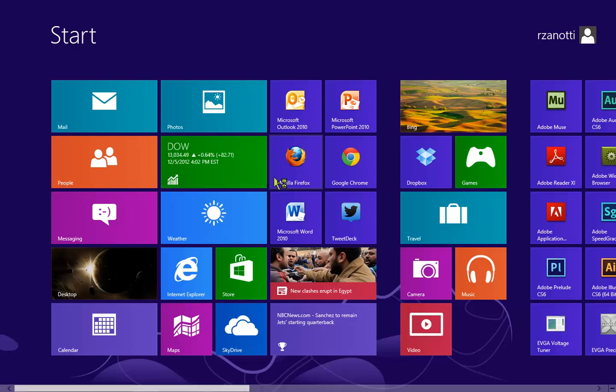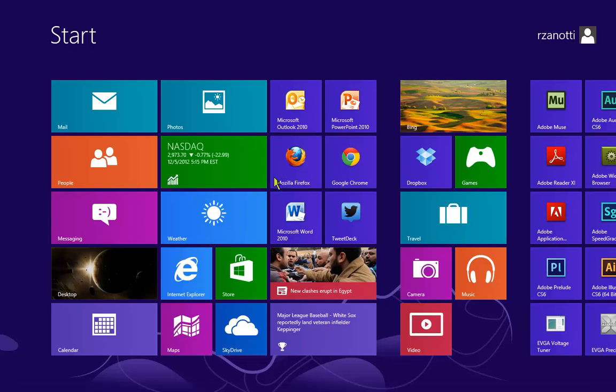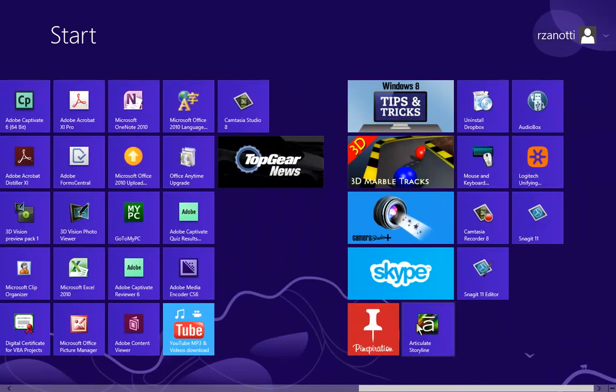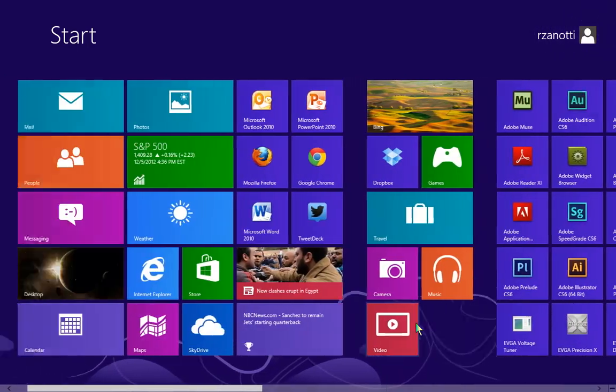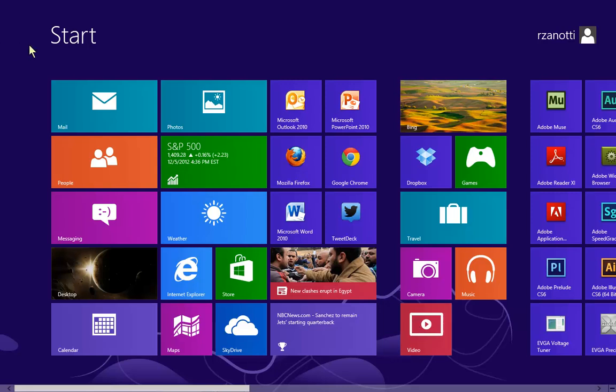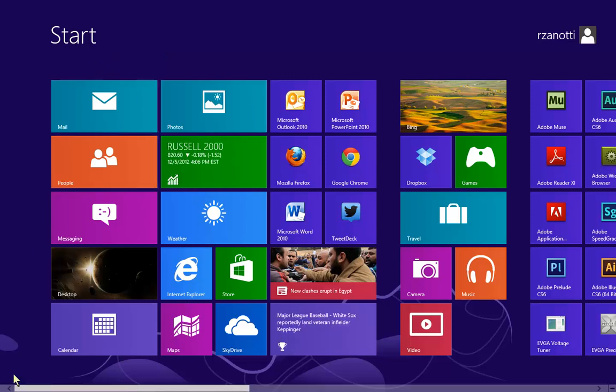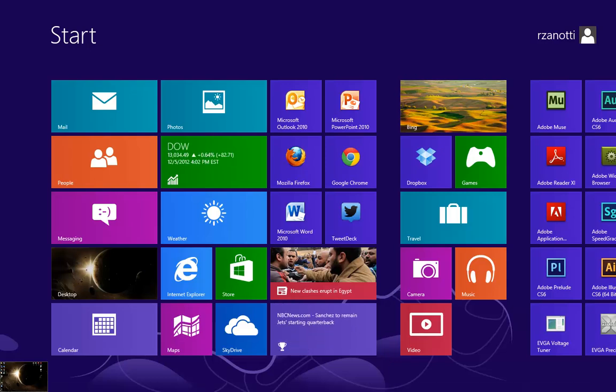If I go back to the Metro interface, how do you do it here? There's nothing here that looks like a shutdown button. No button at all. So what do I do? Well, in Windows 8, you've got to think about your corners. Things happen in corners. If I come down here, you'll notice I get a picture of the desktop. That's my lower left corner.